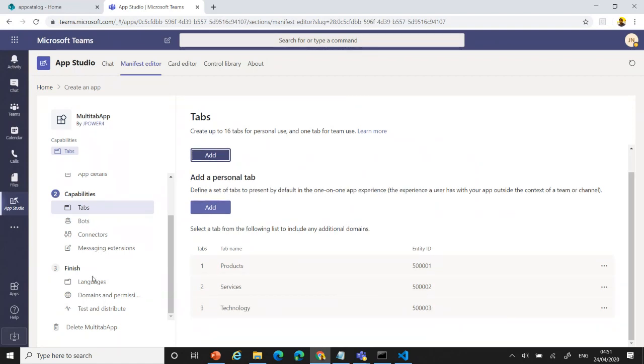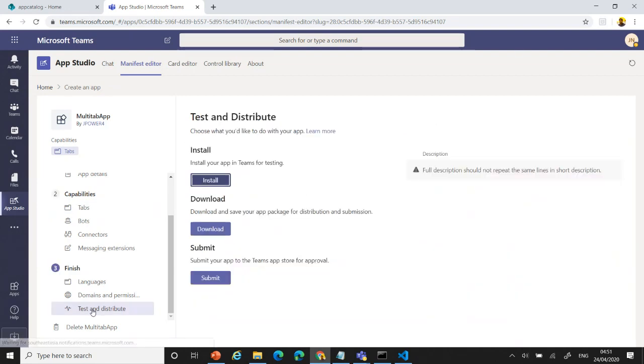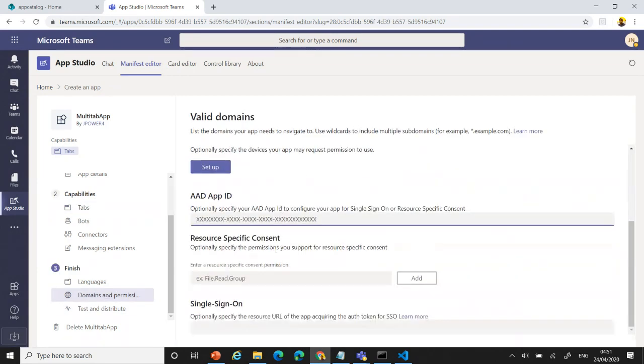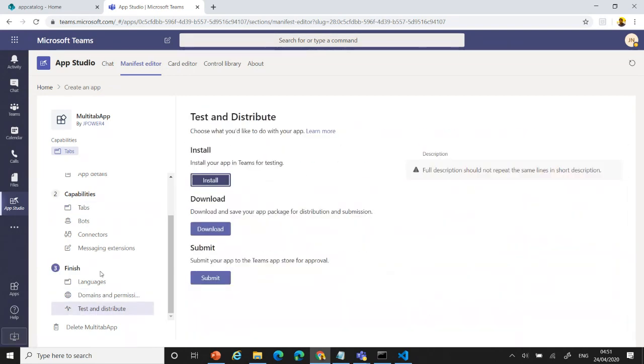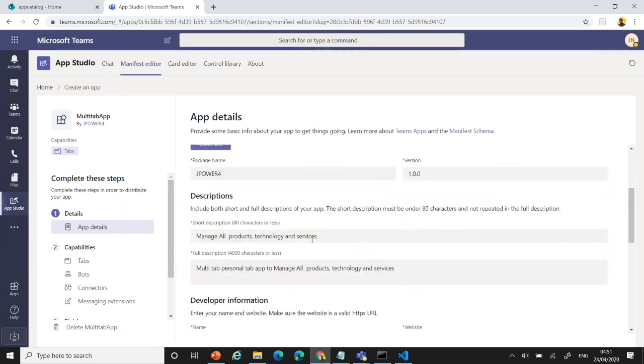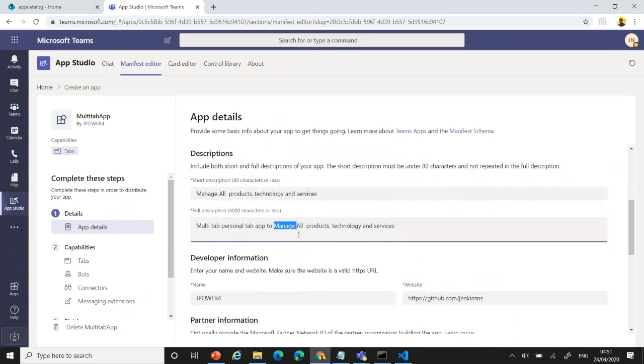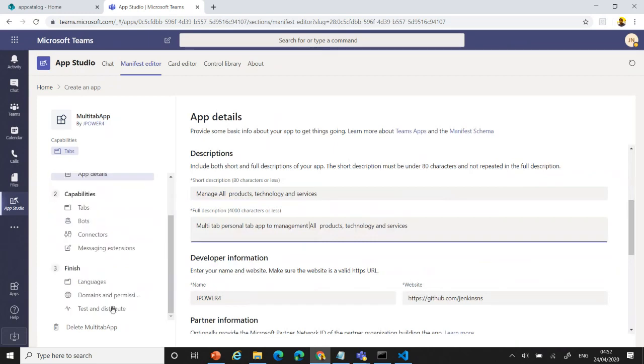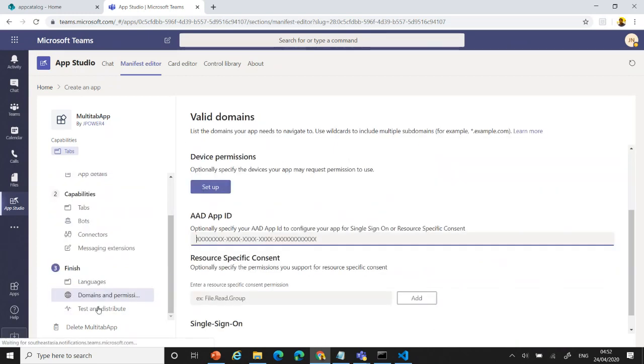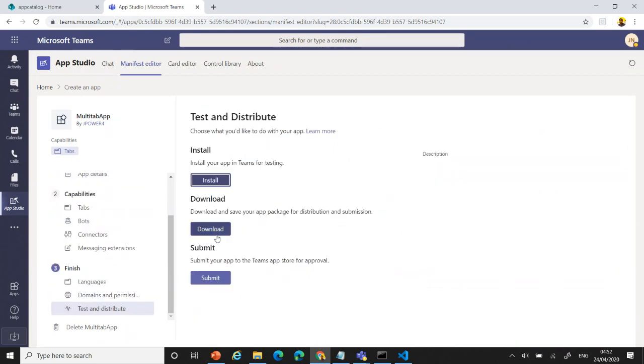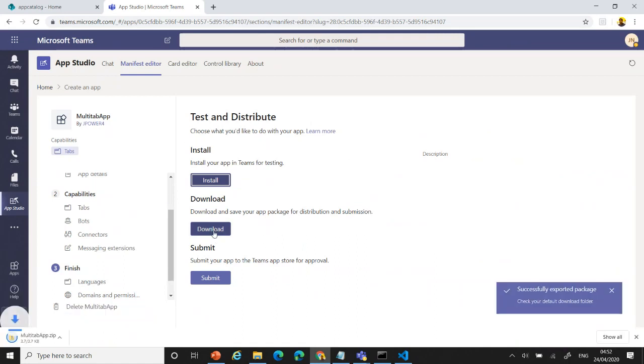Now I can go directly to my test and distribute. There you can see the domains, everything I can do. You can later on include that. After that, repeat the same start description. Just for understanding only, right? You can see, yeah, now it's fine. Just I'm downloading that. I got the multi-tab app here.